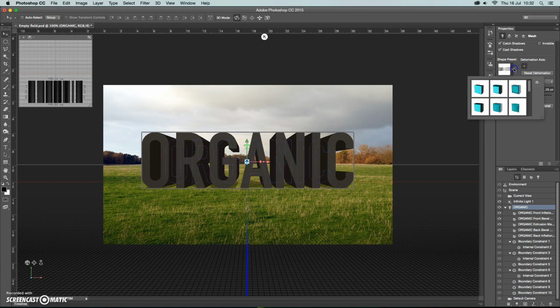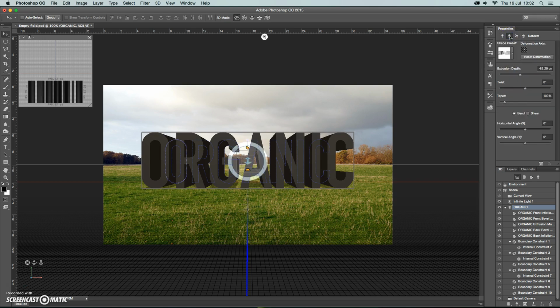There are also various shape presets that you can play with as well to affect the shape and roundness of your text and so on and so forth. Next thing we're going to try is using deform. So deform is the next one along here, whereas you can rotate, twist, bend, taper, and extrude amongst other things.